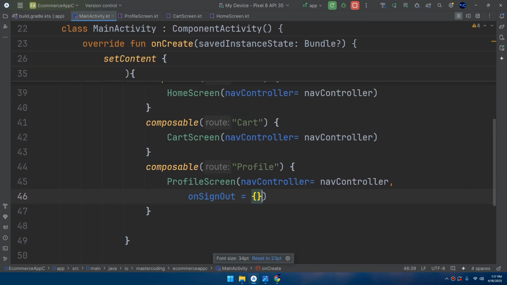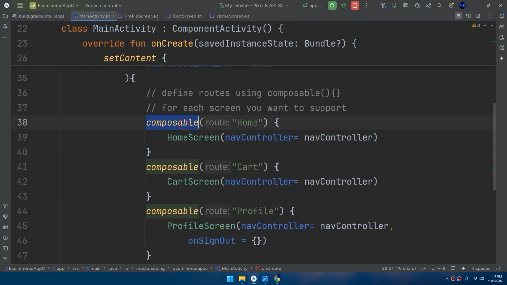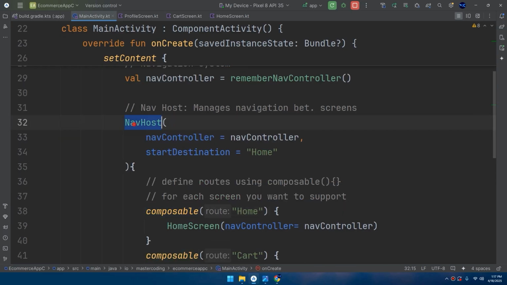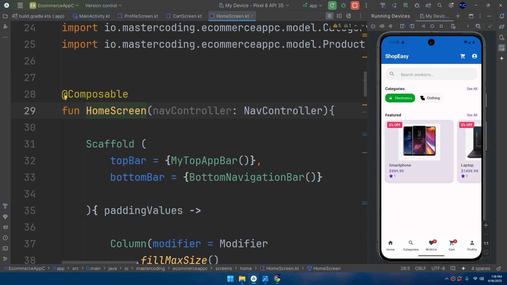Okay, so this is how we define our composables, our destinations, our screens inside the NavHost. And also we specify that the start destination of our app is the home screen. Let's run the application, and everything is working fine. No errors.